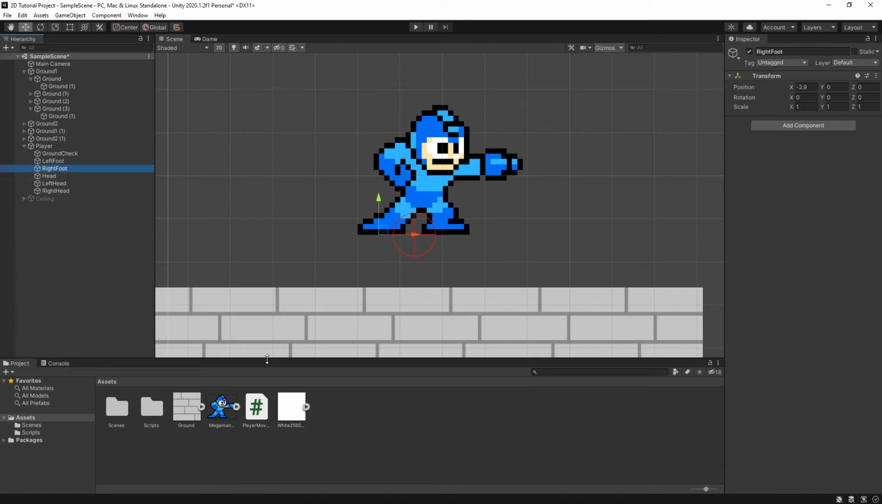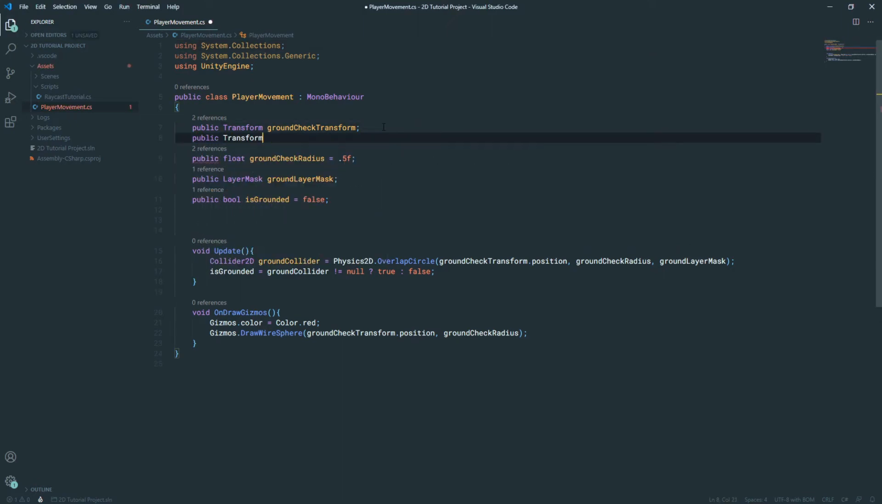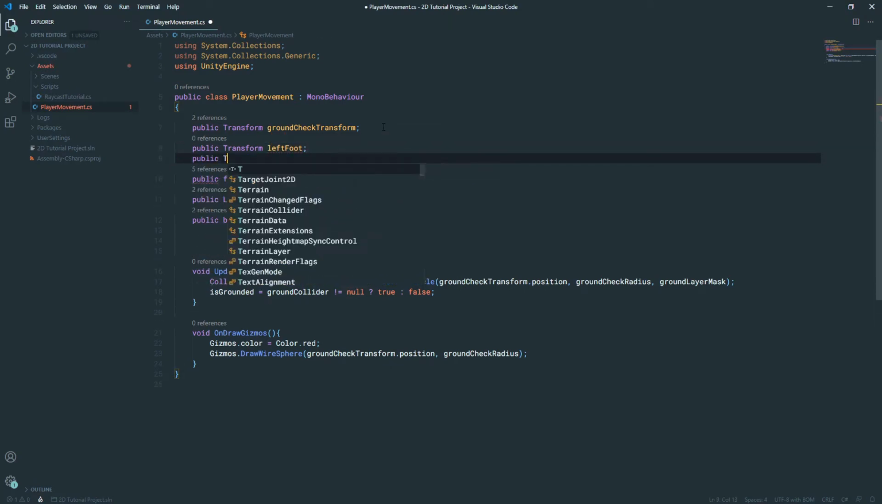And once you've done that, we can go back into our player movement script. So in our player movement script now, we can start working on the code. The first thing we need to do is actually get those transforms. So we're going to come up here and say public Transform, and we're going to say leftFoot, and we'll do another public Transform, and we'll say rightFoot.